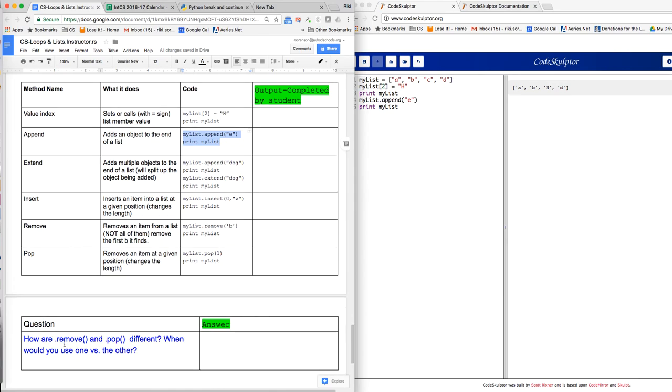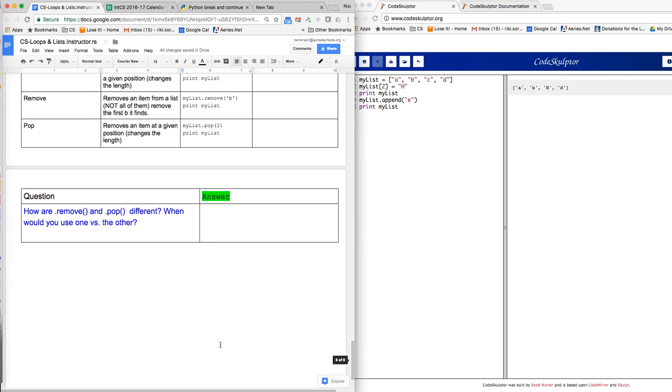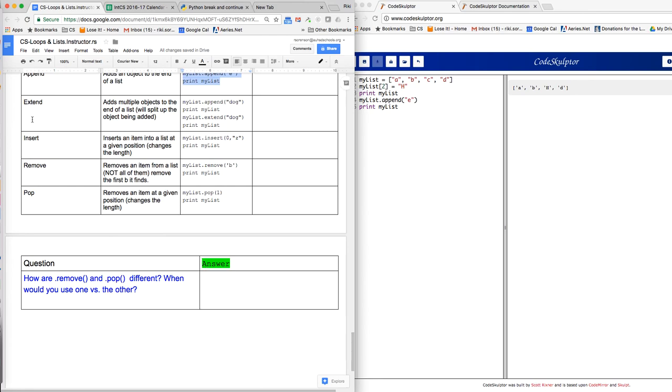And then I have a question for you. How are remove and pop different when we use one versus the other? So play around with these and then go ahead and fill in your answer. And when you've done that, you are done with your notes. Move on to your lab.